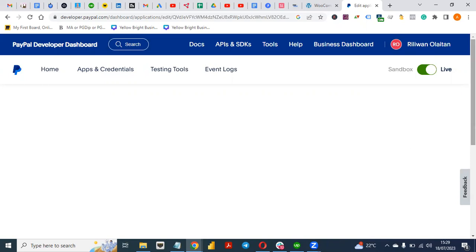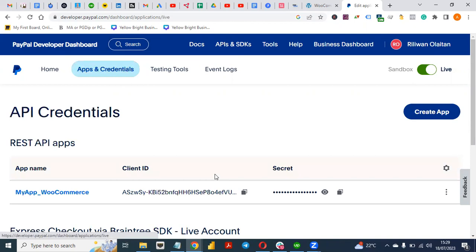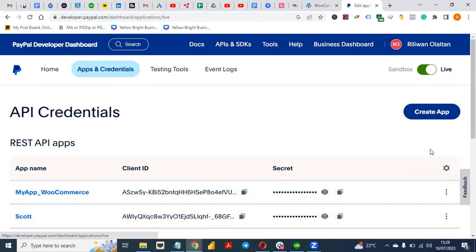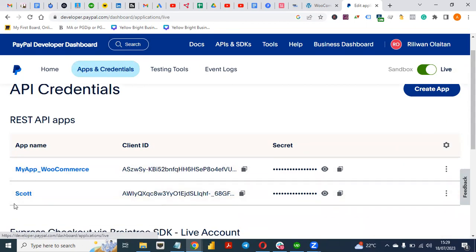So let's give it a few minutes to load up. I think this might be as a result of network. So you click on app. So let me go back to the app. So this is it. Can you see the app that I created?